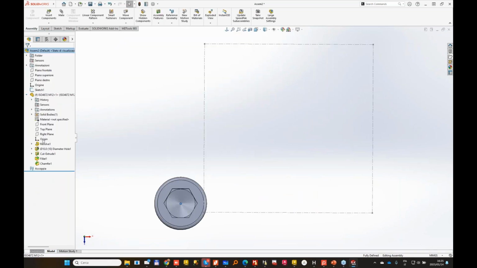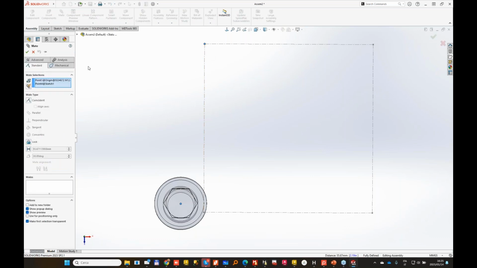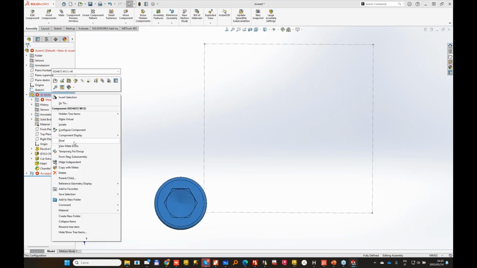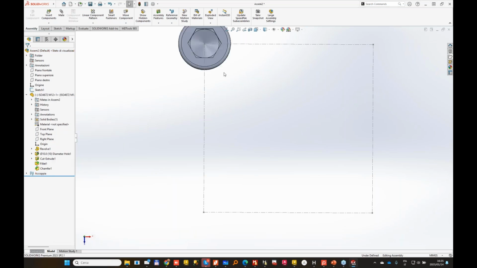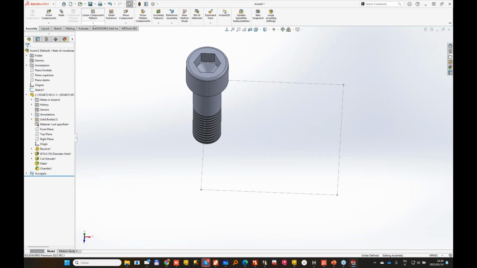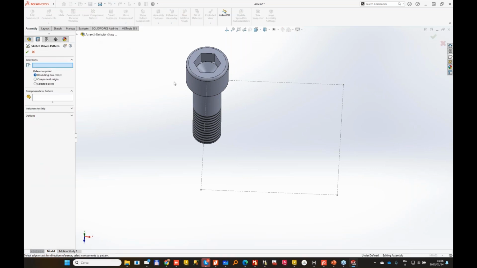It's nice to take the origin with a dot and make them coincident. Yes, of course, the first item you place is fixed, so let me make it float. So it's driven now by the sketch geometry. And I can make a linear sketch driven.